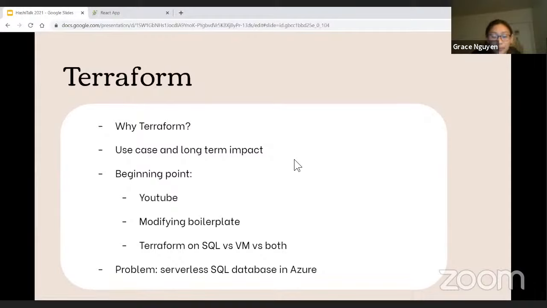I've watched YouTube videos about Terraform and it didn't give me as good an understanding of the product as hands-on modifying the template. So I just got started with a boilerplate. I used Terraform for my SQL server and my SQL database only. But in retrospect, I could have used it for my virtual machine and everything else SQL related.